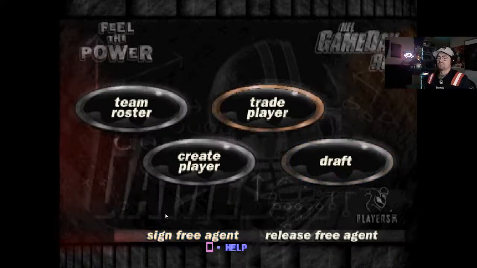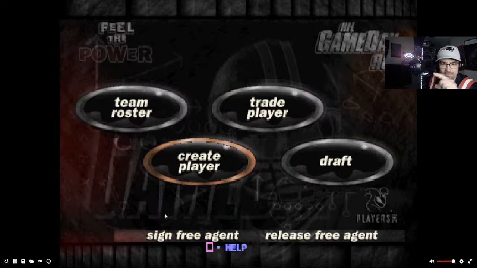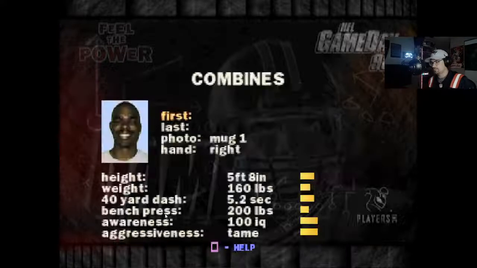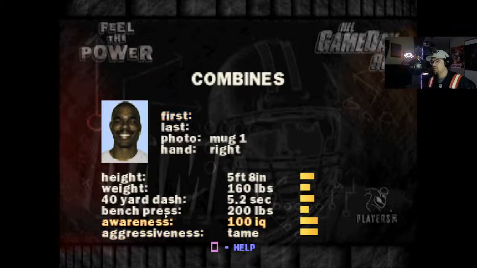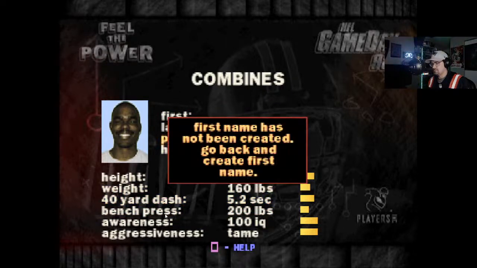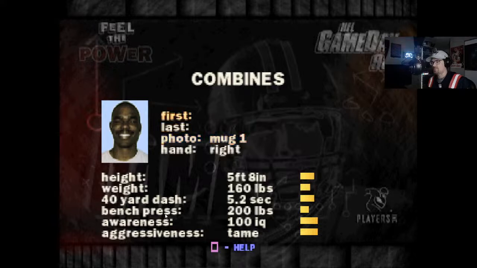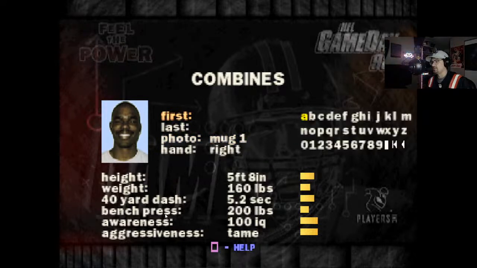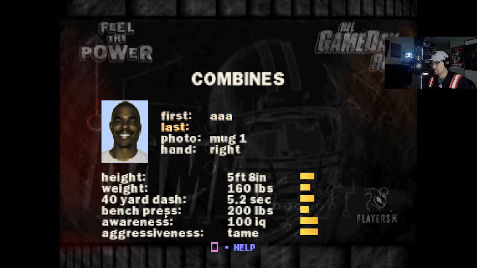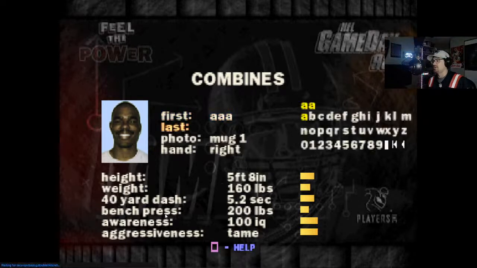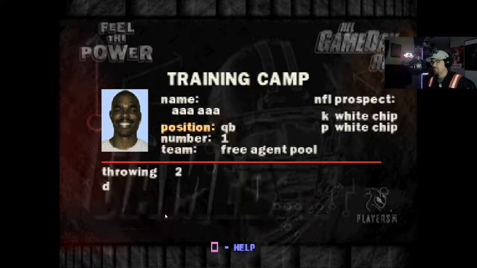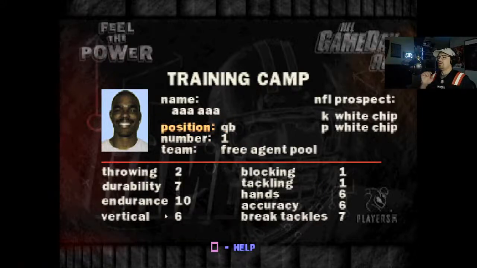Here's the thing, though. This is an interesting part of this game. You had to create a player. You pick a picture. You can actually pick a picture. You have to create a first name. So we'll just call him that. And we'll go with a last name.